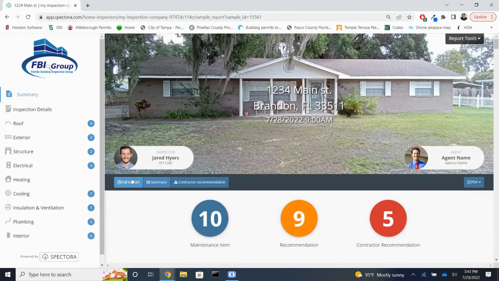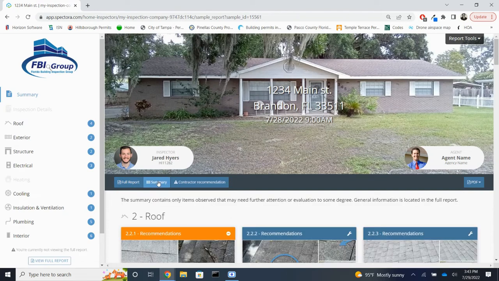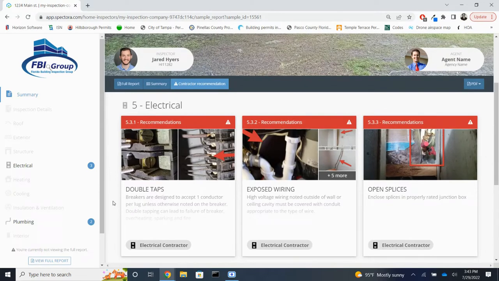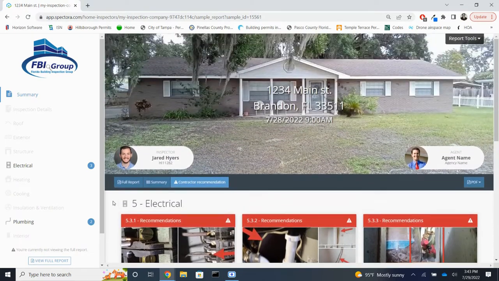Now, you can view a full report by navigating over here. Or just the summary items, so all the things that we found that were deficiencies, or all of our contractor recommendations, items that really should be taken care of by a contractor and not a handyman or somebody like that.